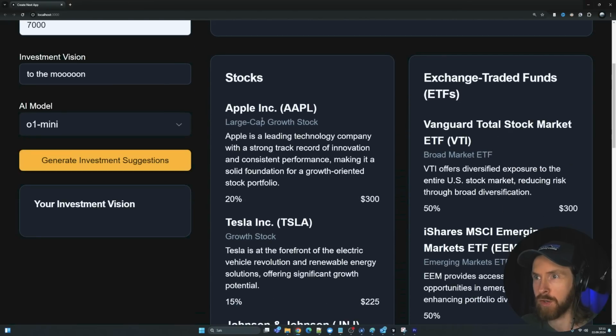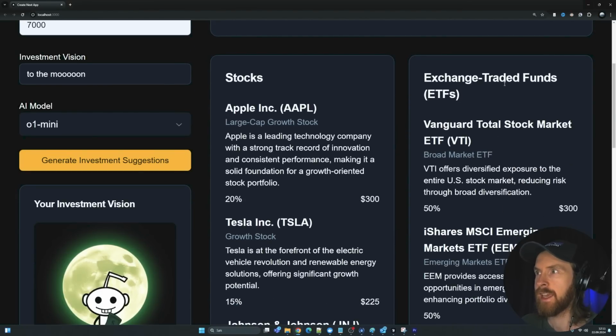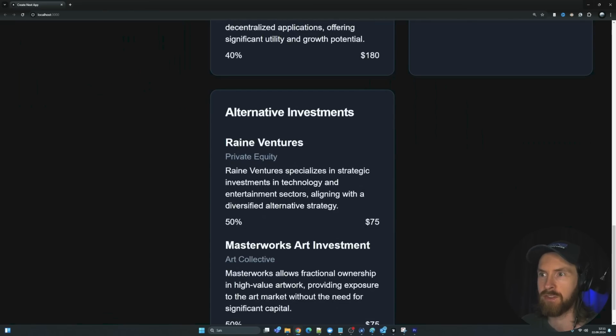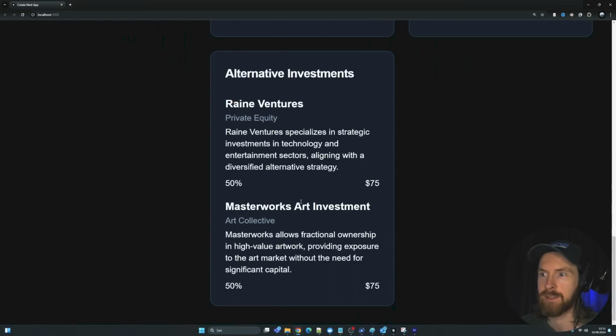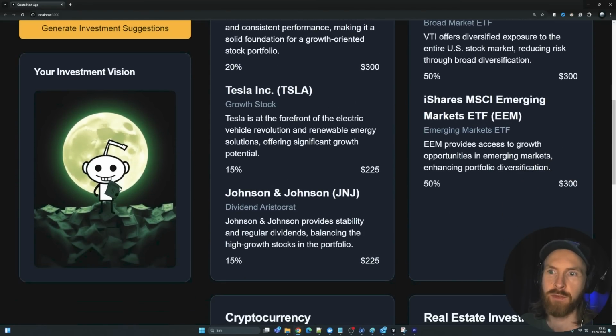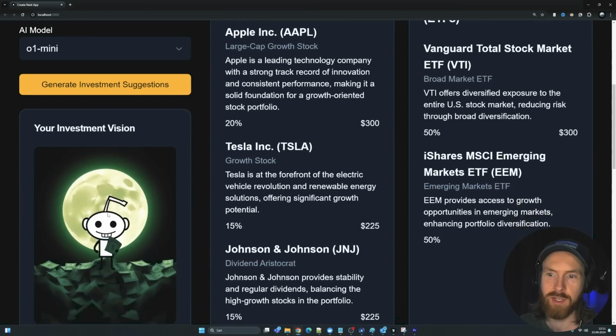Okay, so we got stocks, Apple, Tesla, ETFs, right? We got some real investment, we got some cryptocurrency, alternative investments, masterwork art investment. Oh, that's special. I haven't seen that before. Here is our investment vision. To the moon. Okay, that was pretty cool.